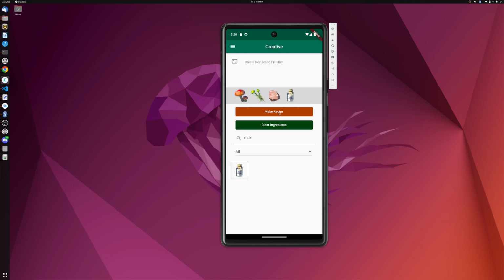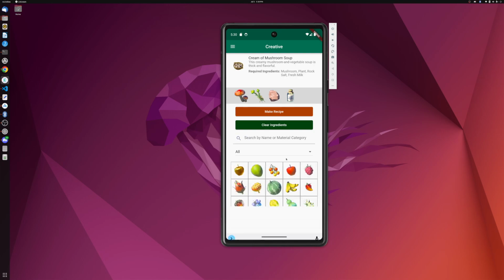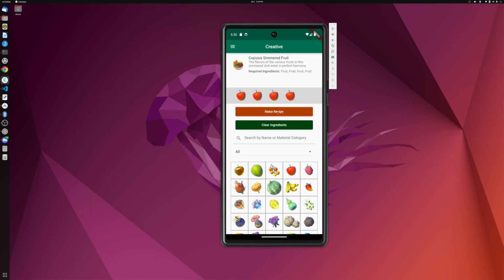And then I'm going to tap make recipe. And you see that it's the cream of mushroom soup. You get the icon, the title, the description, and then the required ingredients. So this is sort of like a fun way of just being able to play around with different combinations. And of course you can deselect individual items by clicking on them or by tapping on them, and then you can clear the ingredients by just pressing that. So you can play around with different combinations, like maybe 4 apples, and see what that produces. And I guess we'll just go ahead and do one more.